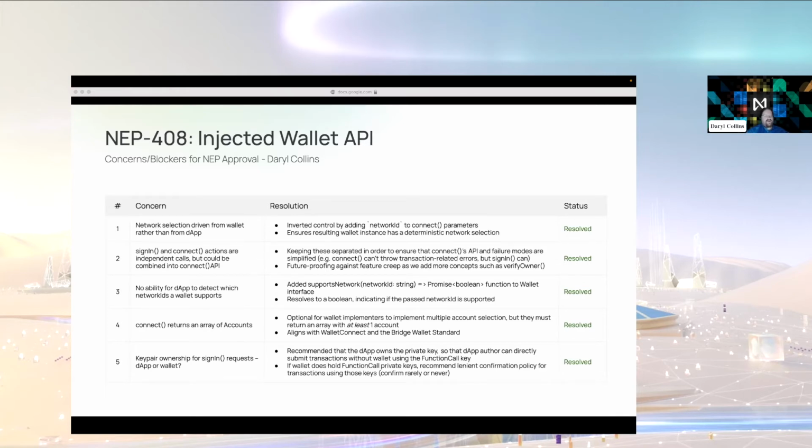And this also has a benefit of simplifying the error failure modes of the different methods. So when I call connect to a wallet, the only things that can fail are connecting to the wallet and getting a list of accounts. A transaction on the blockchain cannot fail because there is no transaction for connecting to a wallet. Whereas signing in, there's a transaction. So the failure modes of that could be any number of reasons why the transaction might fail. So we're trying to keep these things separate so that developers can have an easier time of integrating with these APIs.